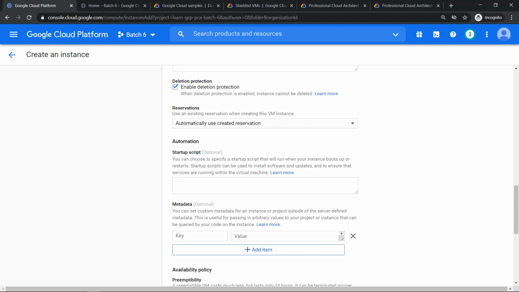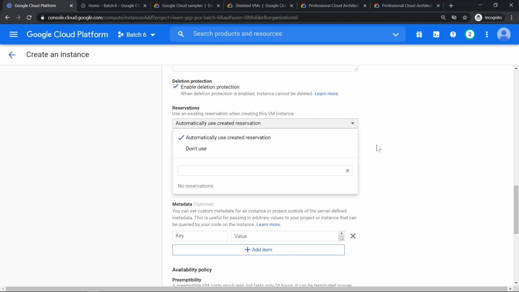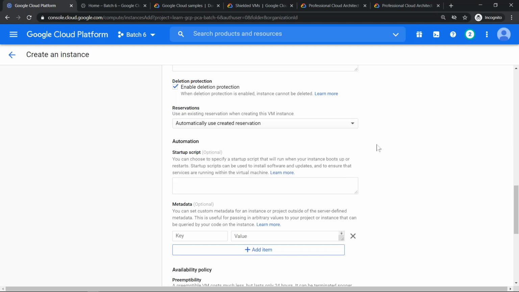So keep moving. The next part is reservation, folks. There are situations where you want to create a virtual machine in a specific zone, but unfortunately, at that point of time, all the resources in that zone are exhausted. If you don't want to face such a problem, you can make sure you reserve the CPU and memory well in advance. That way, if your requirement is to always provision a resource in that specific region and zone, this reservation is going to come in very handy. How do you reserve it?